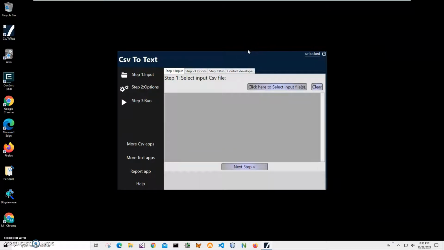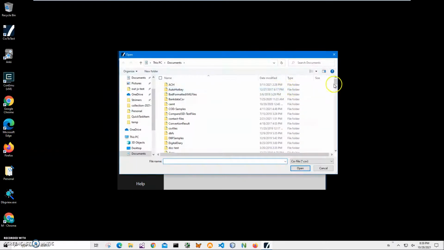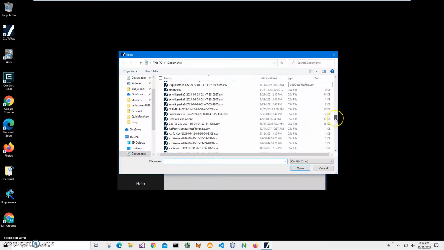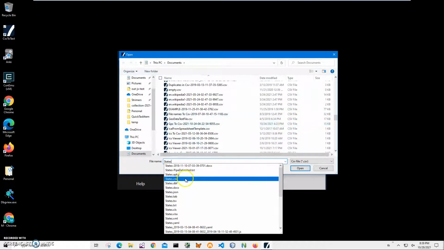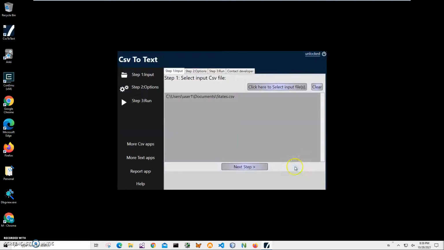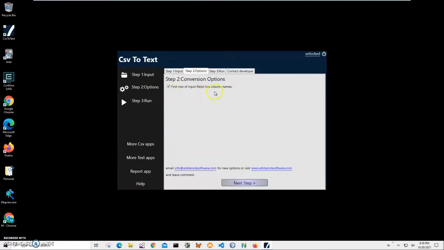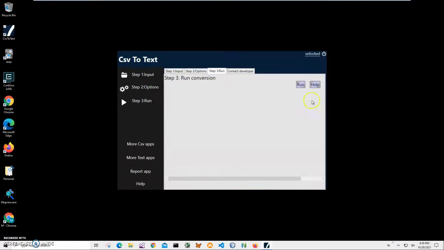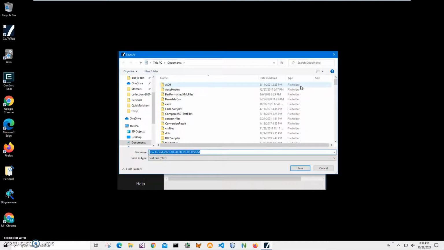Now conversion is a 3 step process. In step 1 I have to select all the CSV files I want to convert. I'll click to select the input file and navigate to my states CSV file, select this one, and click on open. I can add more files to this list if I want to. For demonstration purposes, I will just convert this one file. I'll click next step. If the first row of the CSV input file has column names, which usually is the case, I will leave this checked, click on next, and click on run on the final screen.